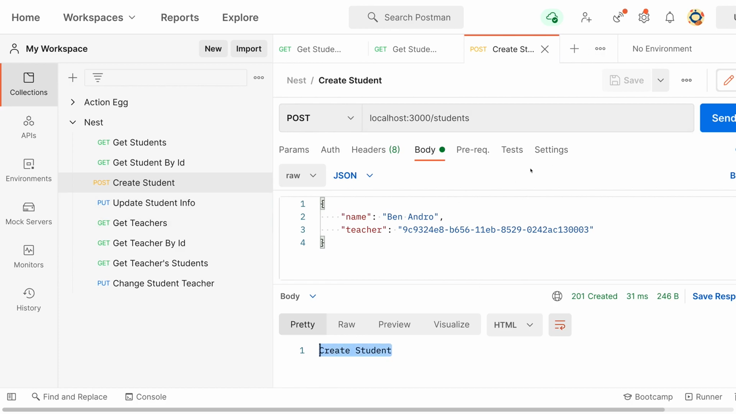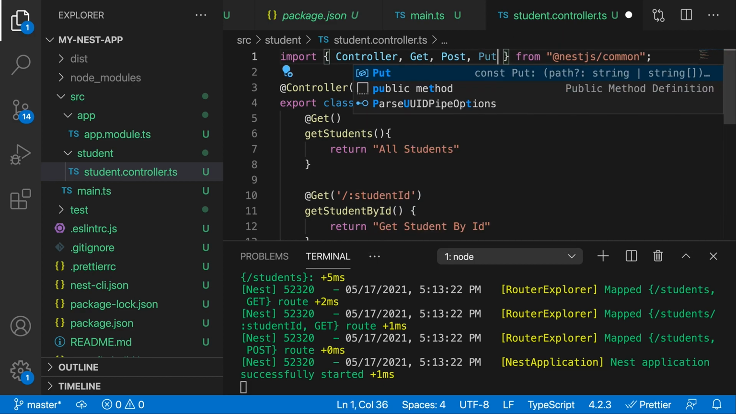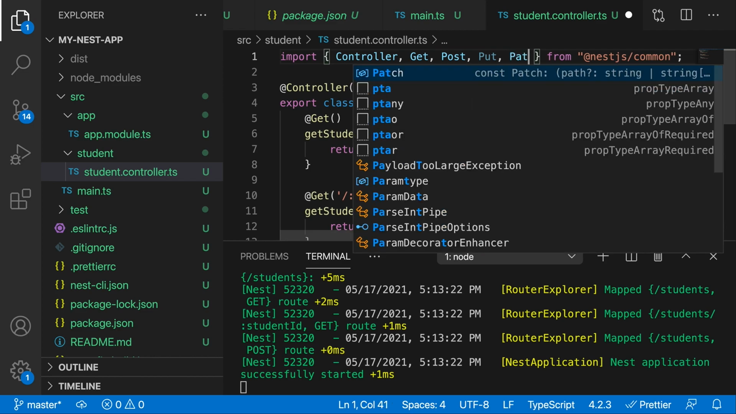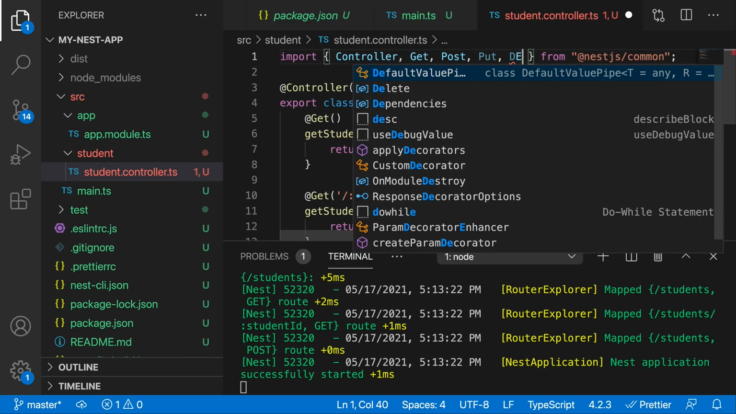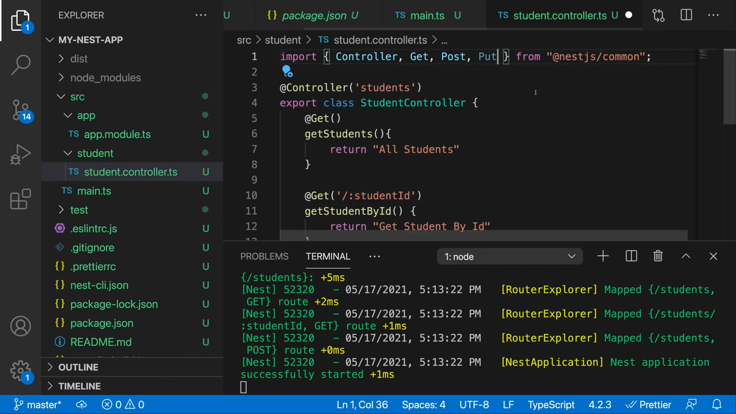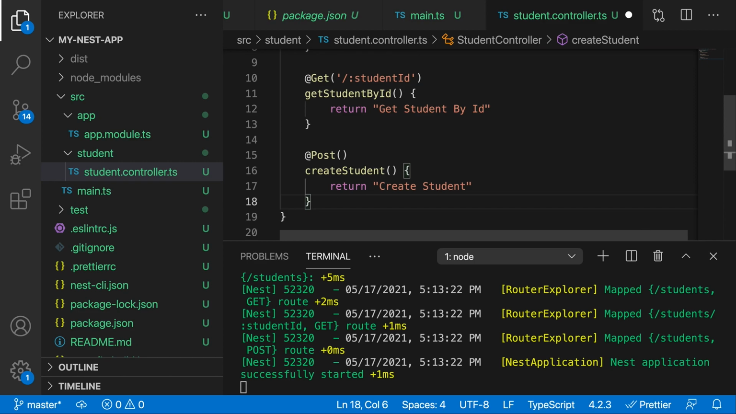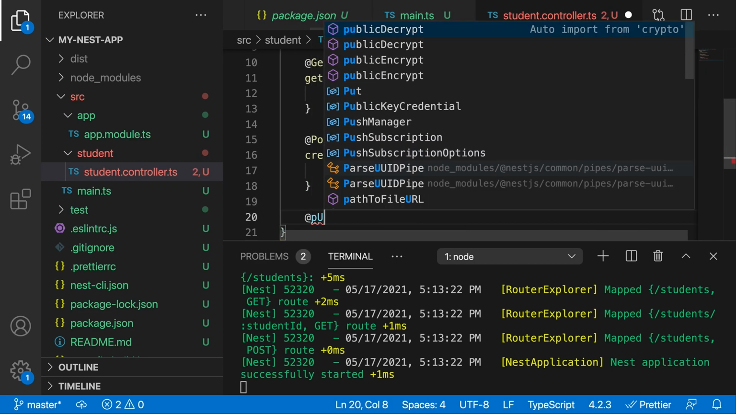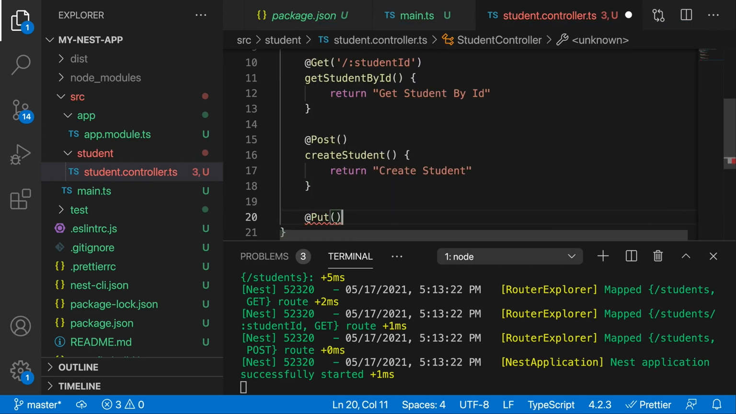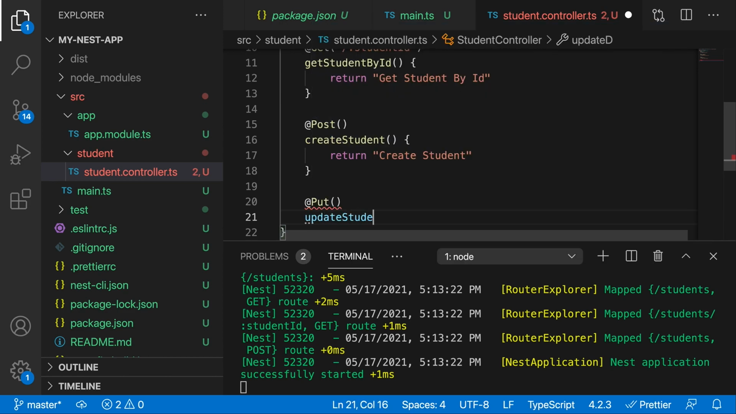All right, so the last one for the student controller is the put. The decorator is the put. And by the way, there are more methods, of course. There's patch if you want to use that. There's delete. I believe there's also all. So there are more if you want to use them. I'm just going to cover these 3. So I'm going to say @Put, and then I'm going to do update student.